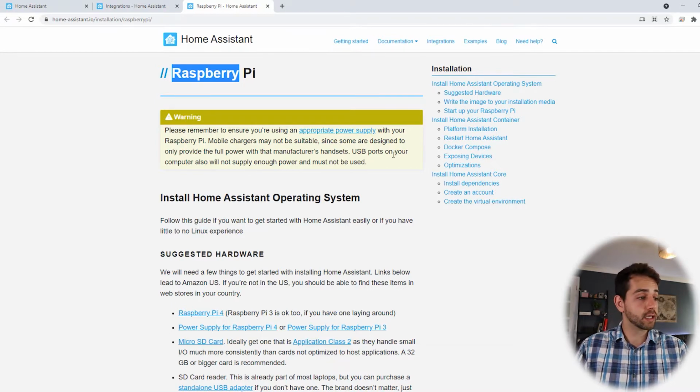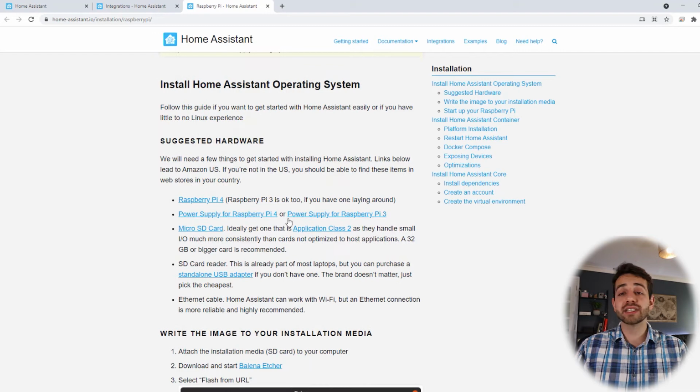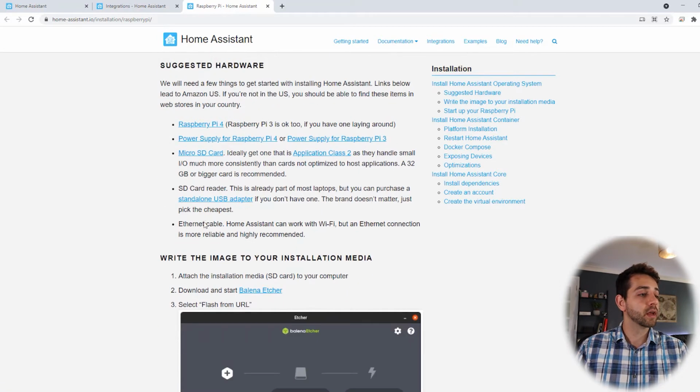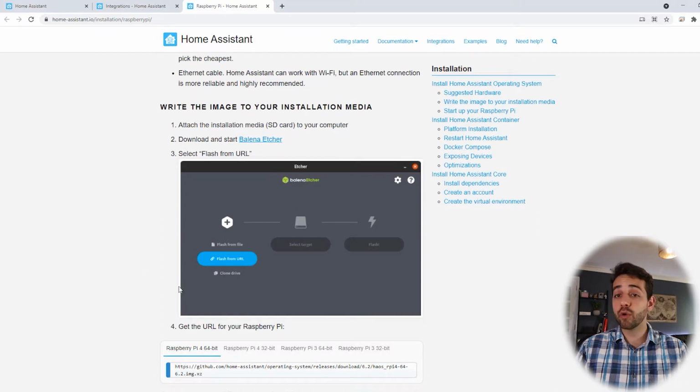So look at it. If we go down, here they suggest the hardware that you can use. They talk about the Raspberry Pi 4, but you can also use a Raspberry Pi 3. It will work a little bit slower, but it will work, no problem at all. They also cover the power supplies that you can use, the ideal case, and the micro SD card that you can use. If you go down, they explain how you're going to install.